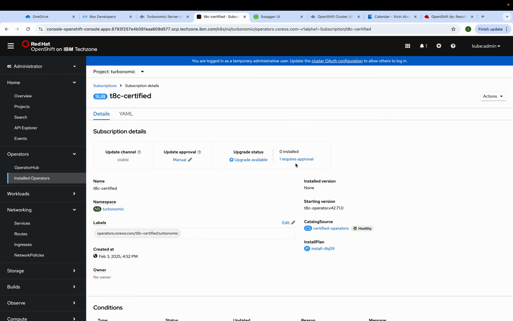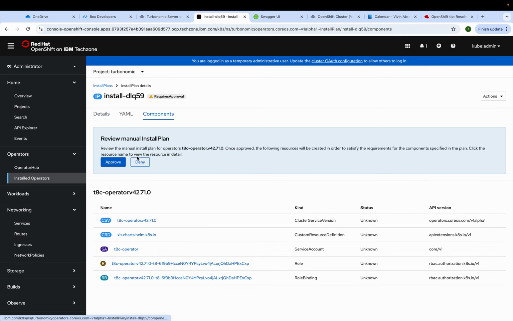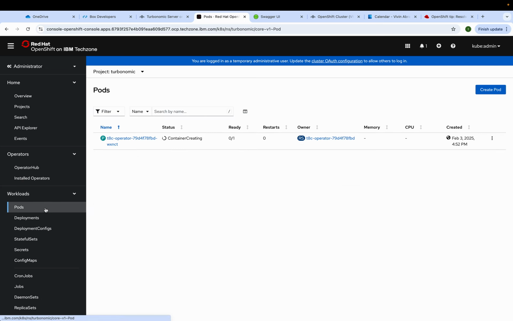Click on it and click on the required approval view and go ahead and approve it. If you switch to the workload pod section, you'll see that there's an operator pod that got spun up, and make sure it's in running status before you proceed to the next step.